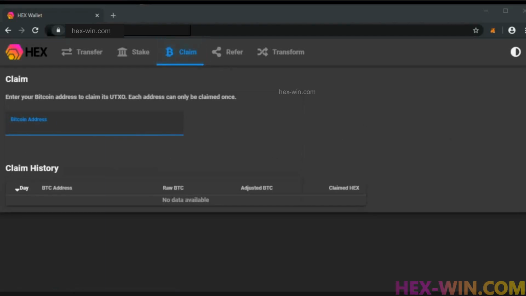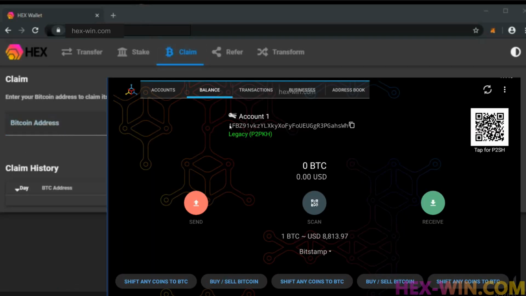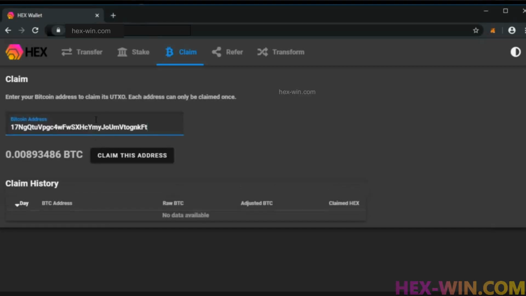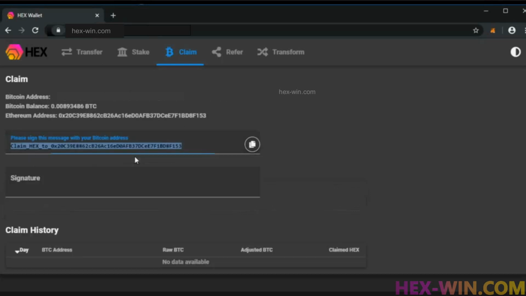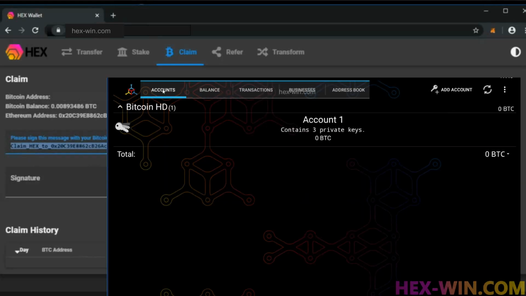Click claim. Open your Bitcoin wallet. Copy out a Bitcoin address with a balance. Paste it into the claim tool. Click claim this address. Copy the message.